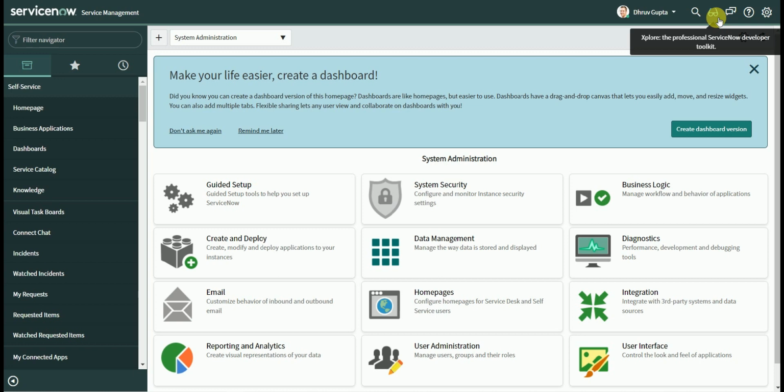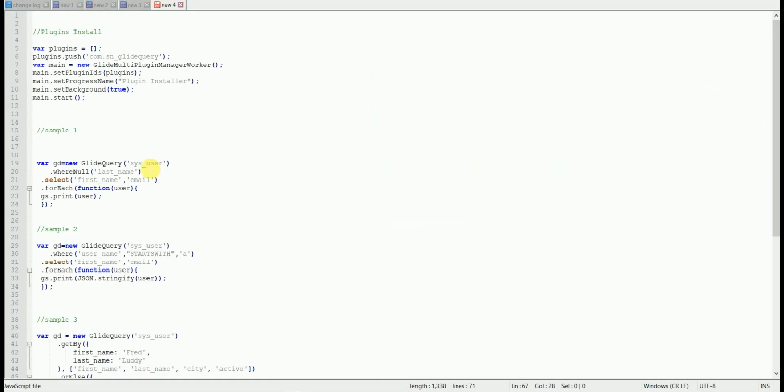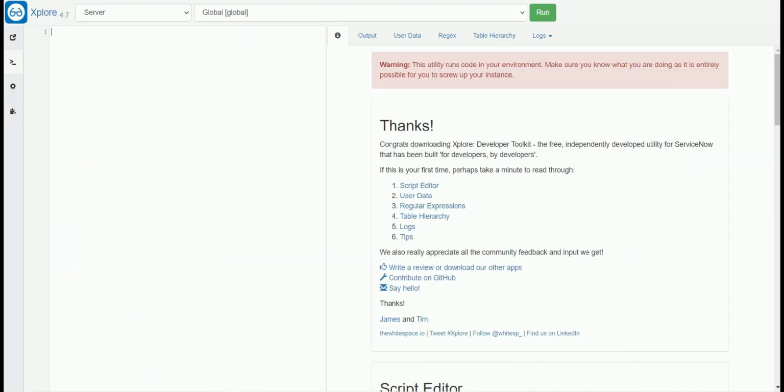Sure. Okay. The first thing that we need to do is to enable one plugin. As I read, it comes with SAM Pro, but he has found a way to install it without a SAM Pro license. You need to run this script. I have already done that. Okay, so we'll start with a few examples. It's nothing but just a wrapper around GlideRecord.